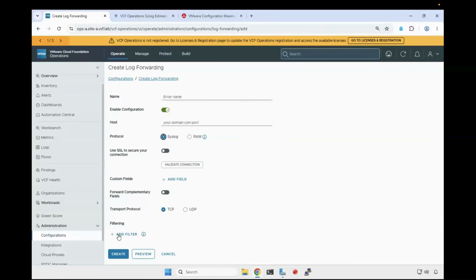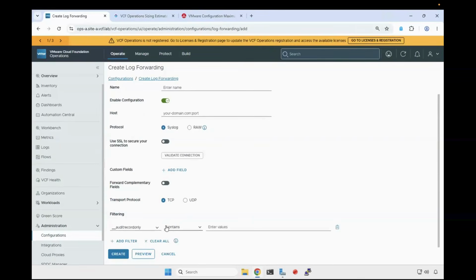Okay, great. Thanks. And again, you have the filtering capabilities here. You want to make sure you send only specific logs, not everything, right? So you can do it through this controlling by filtering section. Yep. Great.